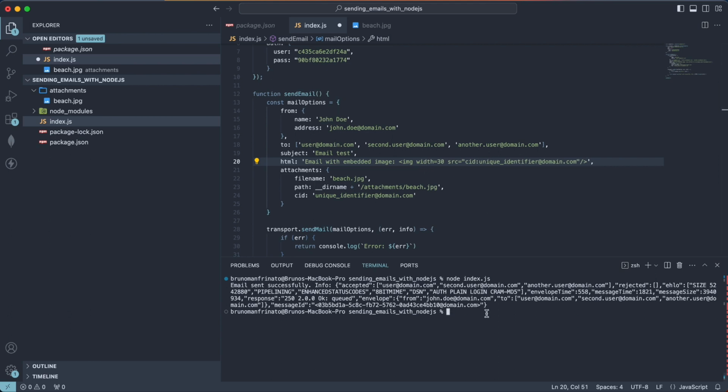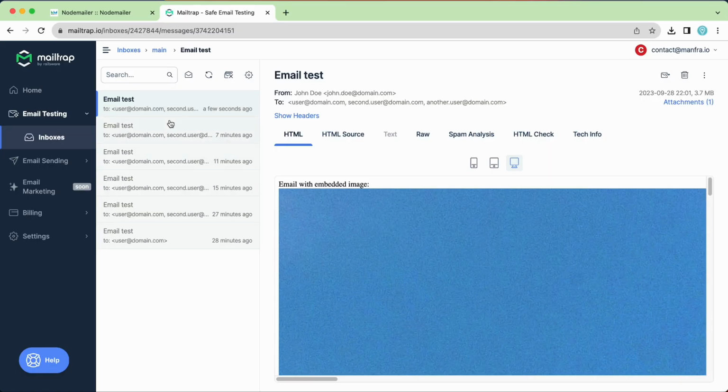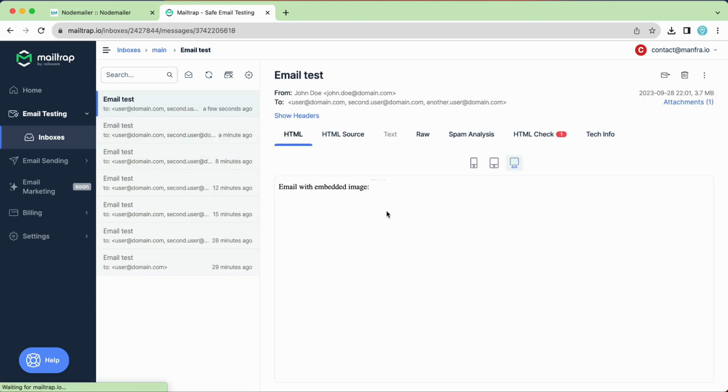Here on the terminal, let's test again. Node index.js. Okay, perfect. Back on Mailtrap, refresh again. Okay, here it is, and perfect. As you can see, the image is actually too small now, but that's okay. And here on the top, we have the image as an attachment, and great. So we saw how easy it is to send attachments and embed an image into the message body.